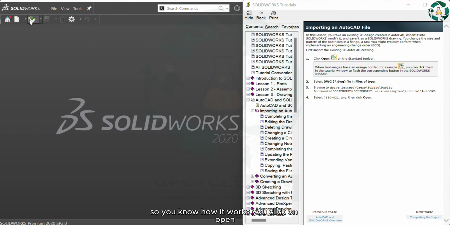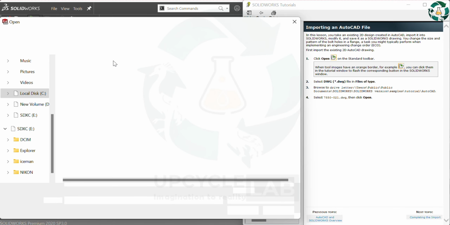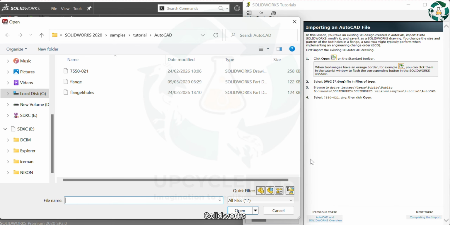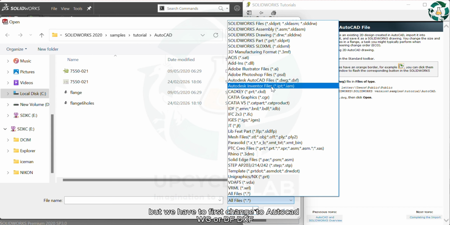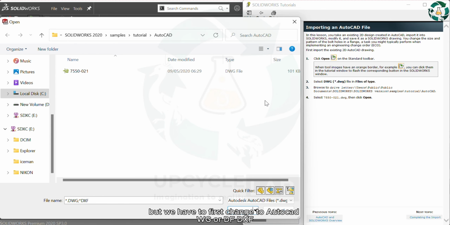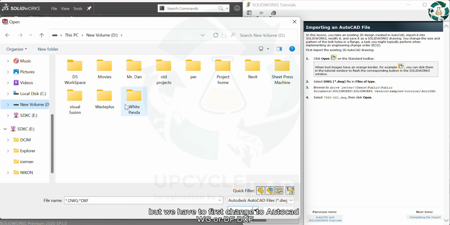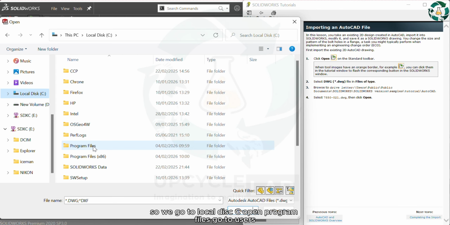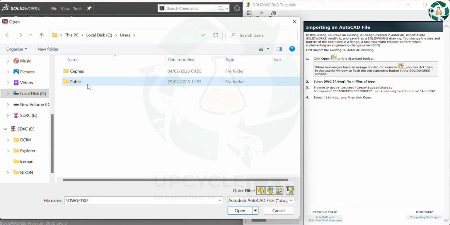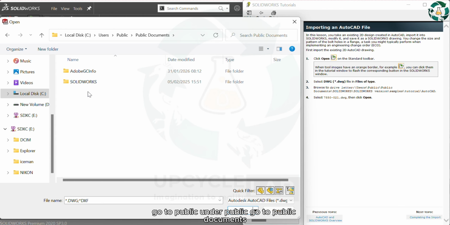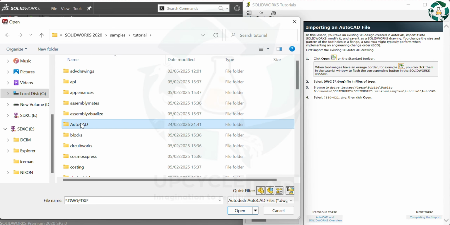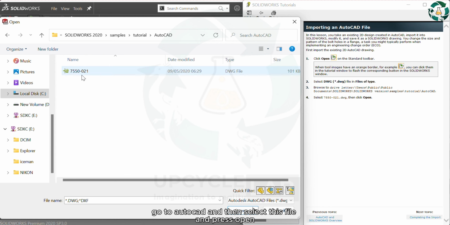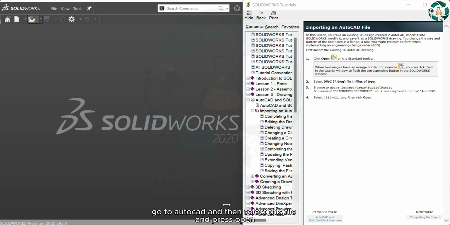So in SolidWorks, we click on Open. By default, when you install SolidWorks, it comes with some support files. So we're going to be locating that support file, but we first have to change the file type to AutoCAD DWG or DXF. So we go to local disk C, open program files, go to users, go to public, under public go to public documents, SolidWorks, depending on the version you're using, go to samples, and then tutorial, go to AutoCAD, and then select this file and press open.